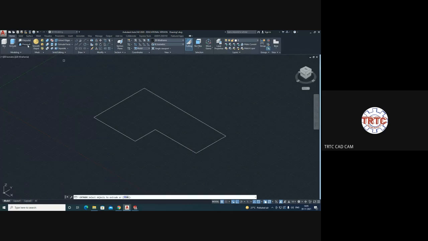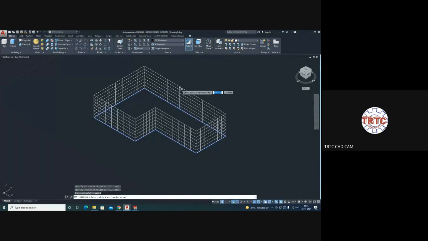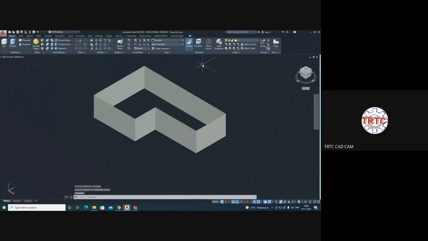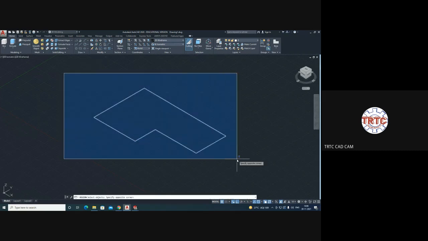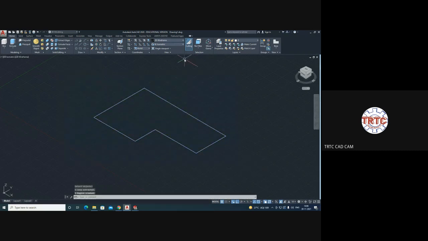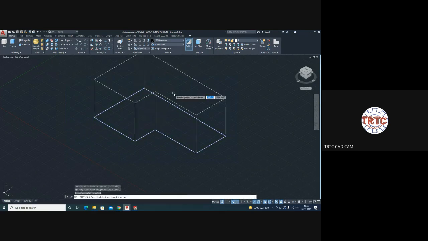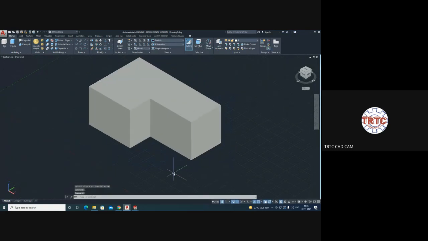Go for extrude or press pull. I think it is still giving me the same problem. So in this case, you need to make the region. Go for region, select it, hit enter. Now go for press pull. Now see the realistic view. Now it's a 3D model.